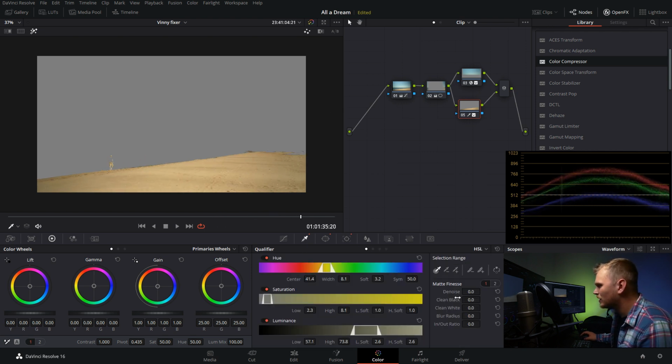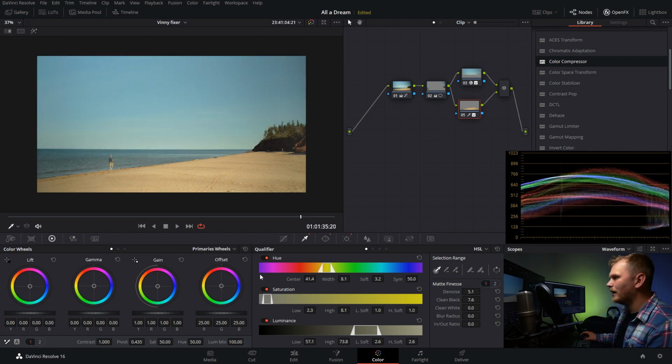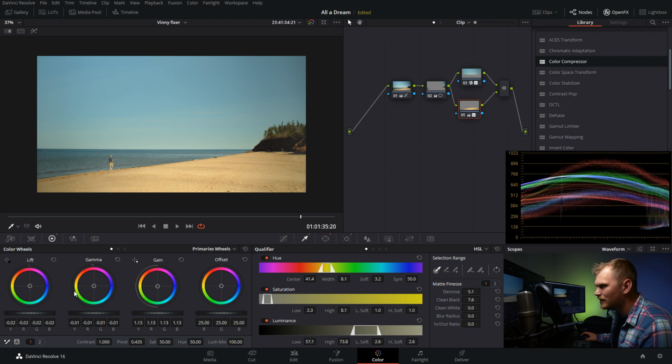So we can just go back to our key, tidy things up a little bit with a bit of denoise. Crank that up a scooch and bring up our clean black. Great. Now we're gonna go out of our highlight, and we can also make exposure adjustments if we wanted to. Let's say we want that sand to be nice and bright, bring down the gamma a little bit. Yeah, maybe increase some contrast in that sand. That looks good. But just like with the sky, we're gonna get a real boost with our color compressor.